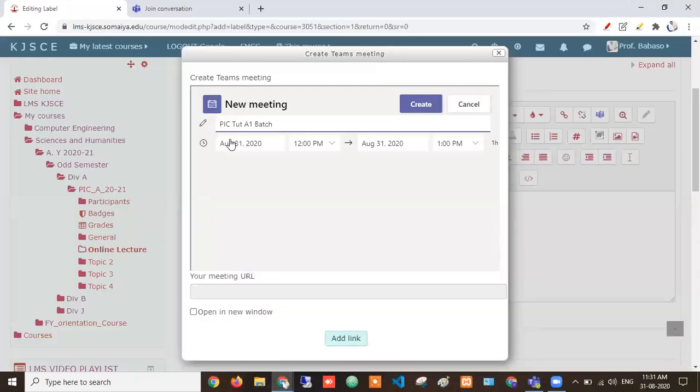Are you getting my point? So here I am giving PIC TUT A1 batch. So I have given this name. Initially, you can give any date, it doesn't affect our link, right? You give any date, any time, no problem. But whatever name you are writing here, it is not editable. So be very careful when you give the name.